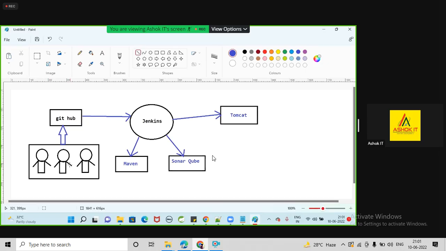Once they have developed that code, they will push it to the Git repository. In Jenkins, we are creating the job. That Jenkins job will take the code from GitHub, do the build using Maven, and deploy using Tomcat. But before deploying the code into the Tomcat server, I want to check the quality of the code. Are there any issues with respect to bugs, vulnerabilities, or duplicate code?